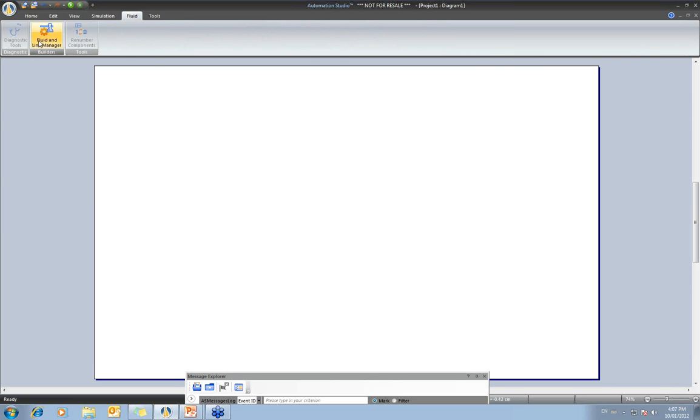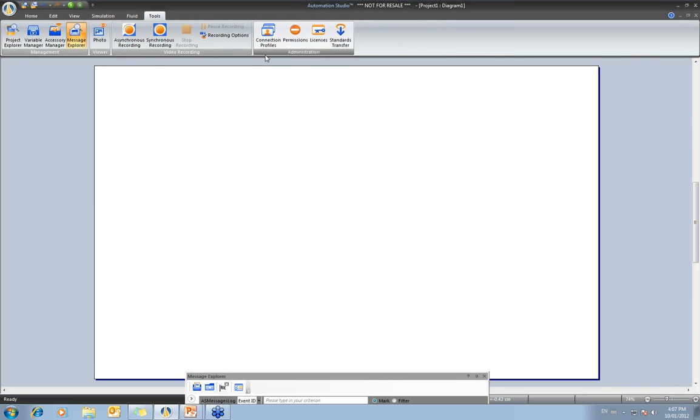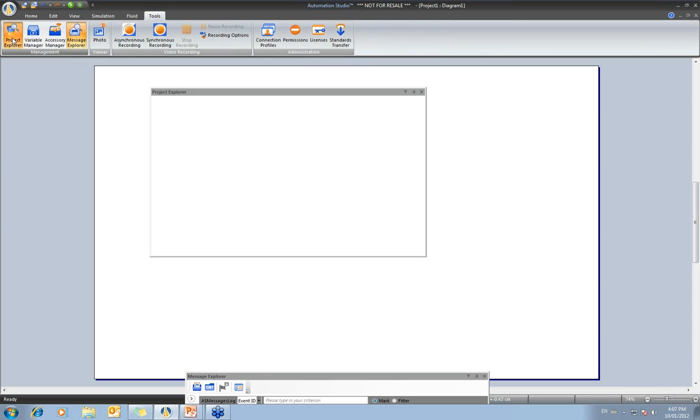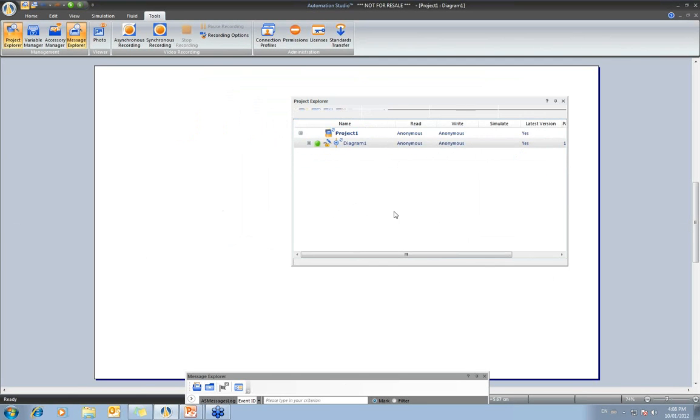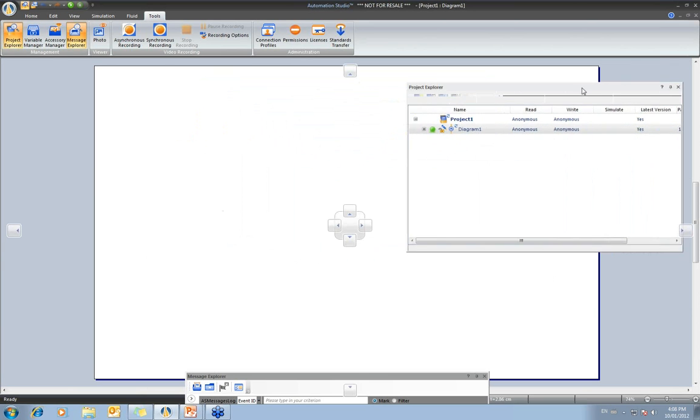Then we have a fluid tab over here, and we also have tools, through which you can access some different tools in the software. One of the great ones is the Project Explorer. I don't know if you were familiar with it in the past. In the Project Explorer, you basically see what you have open. Right now, I only have one project that contains only one diagram. Again, this one can be really useful.